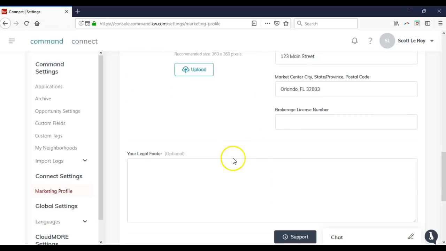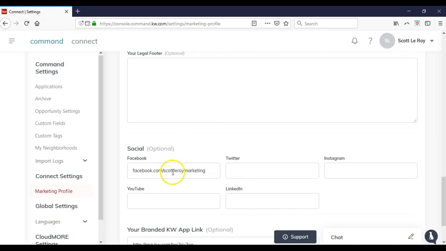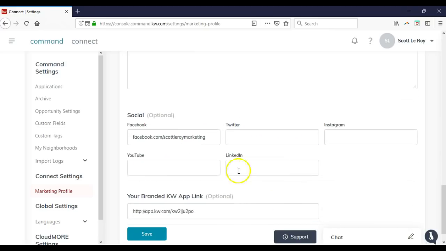Now there is a section for a legal footer on here. You can add inside your social media information as well. It does look like it wants the entire URL on here, so I just put inside facebook.com/ScottLeroyMarketing as an example. And then the same thing for your branded app link. So if you want to add inside your K2B app, you're definitely more than welcome to on here too. So completely up to you at the end of the day.